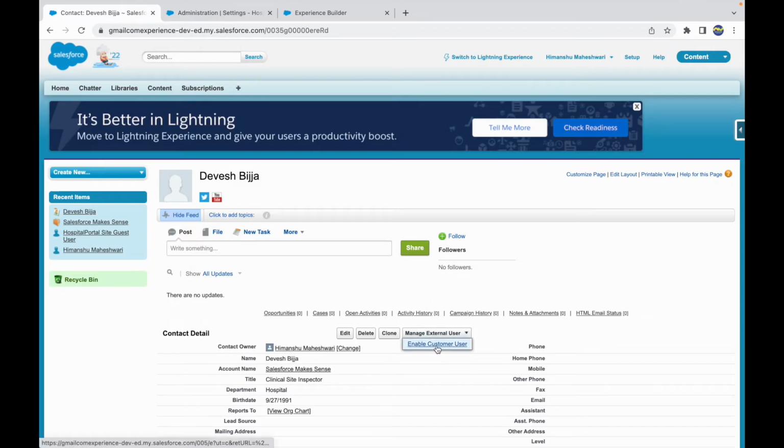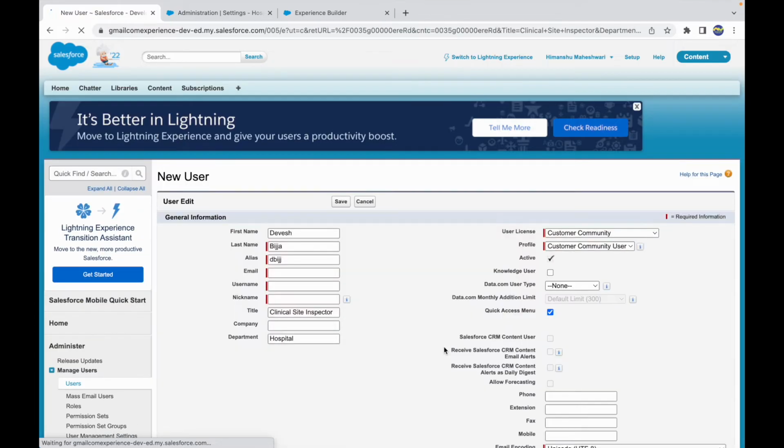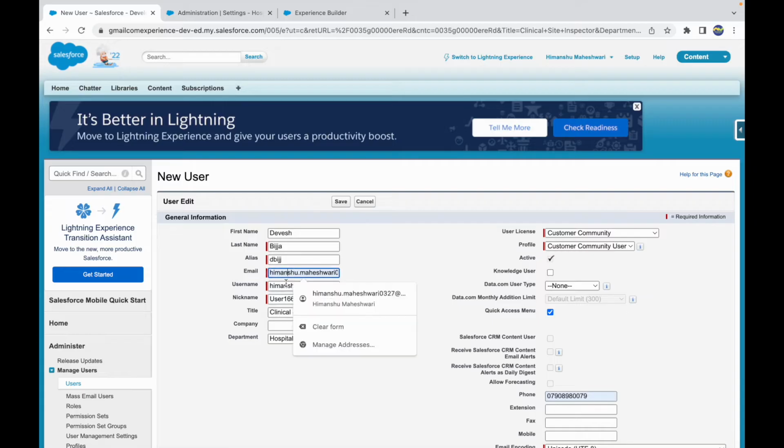We see that it says Enable Customer User, right? So when I click on Enable Customer User, let's see what happens. It opens up the user screen, right? And here I can provide all the details, email, username, the standard user creation details, and I can set up a user license and the community profile. I can choose that.